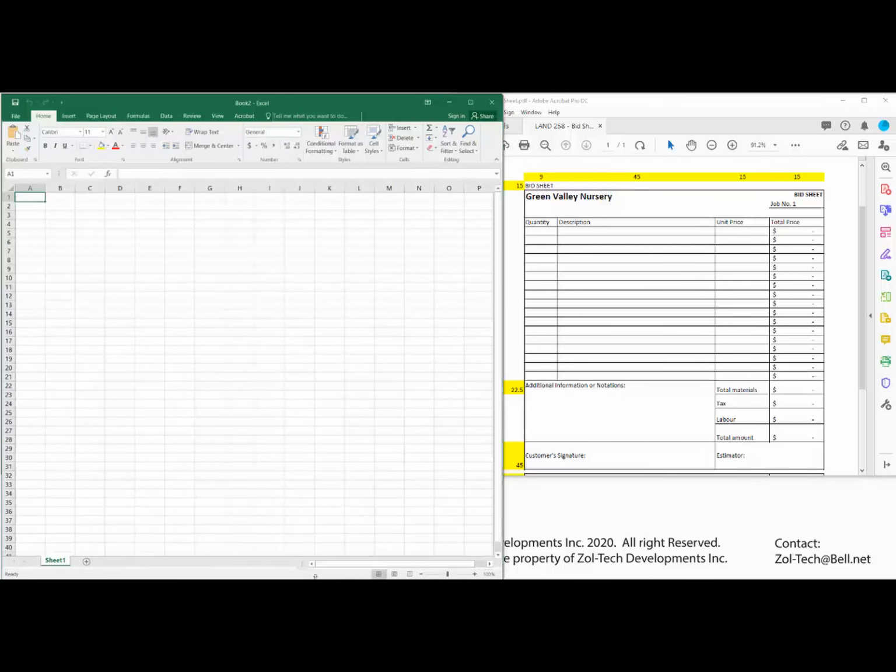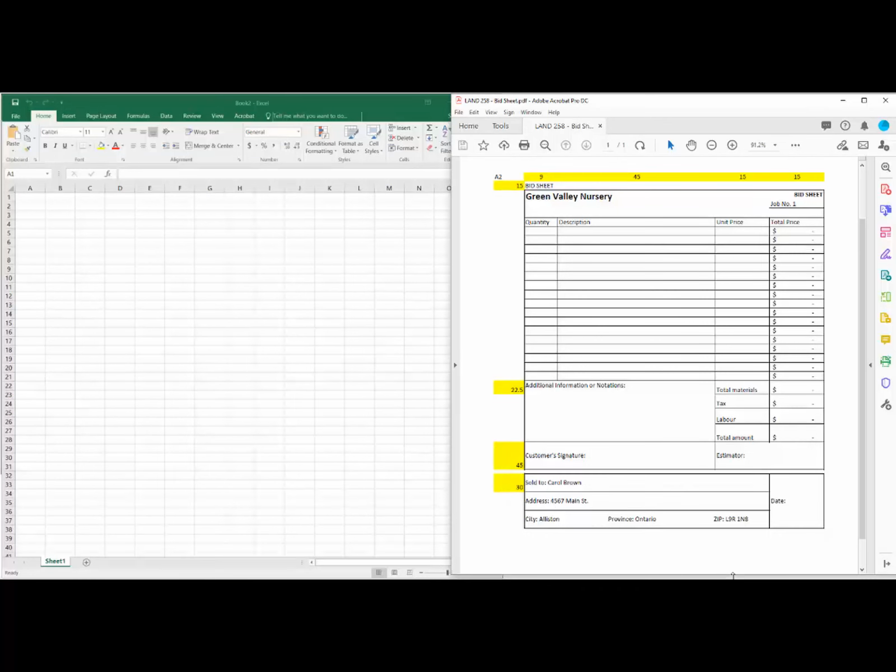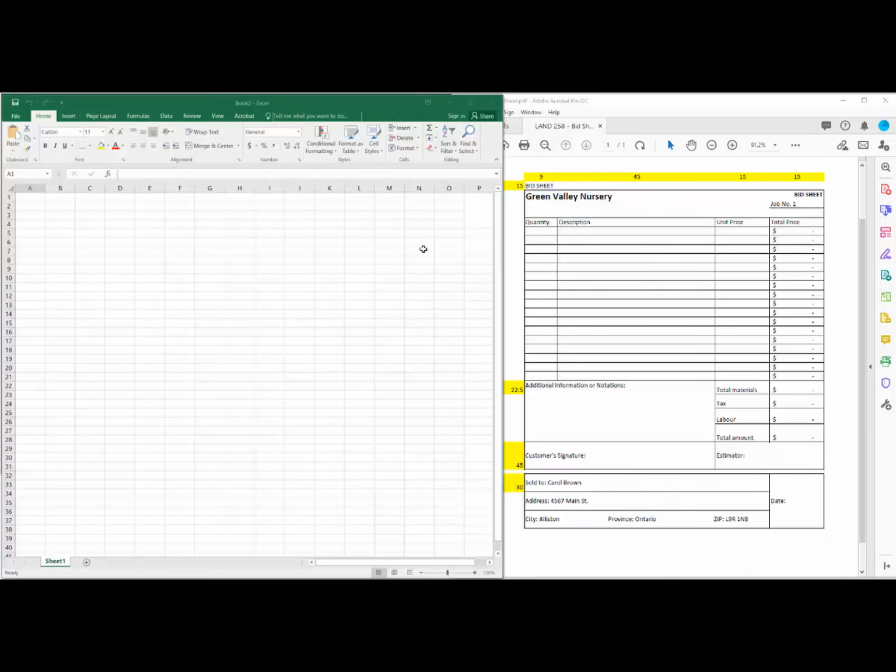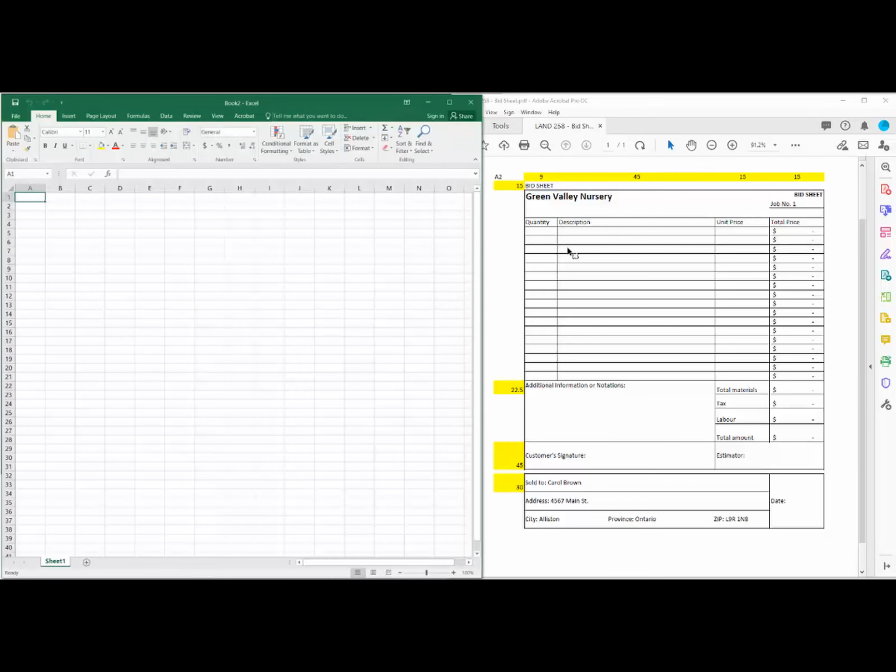And what I've done is I've opened up the bid sheet we're trying to replicate. Now in here, what I have indicated is that in the bid sheet, I've put some numbers in the sides that will help us create the same bid sheet in terms of its relative size and positioning. So you'll notice that up here I have an A2.